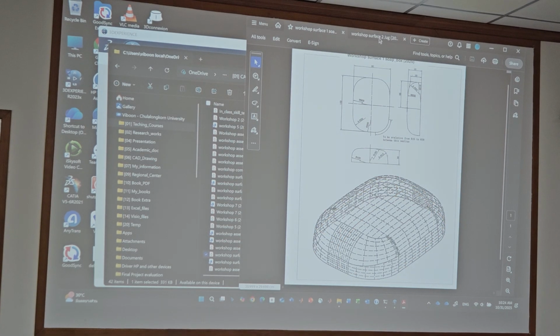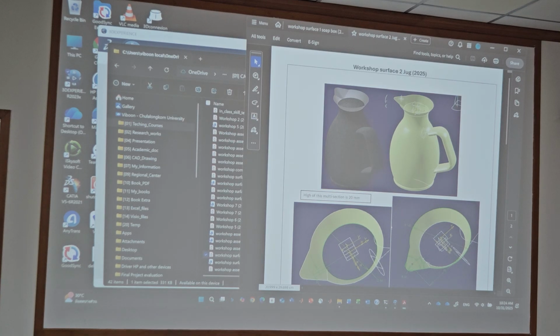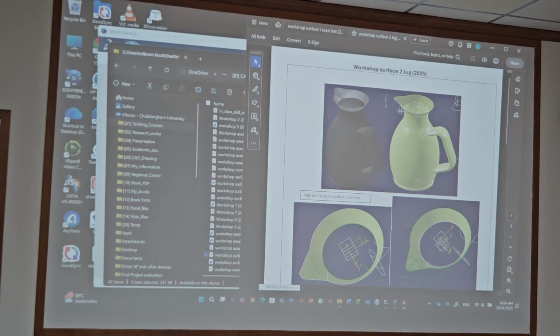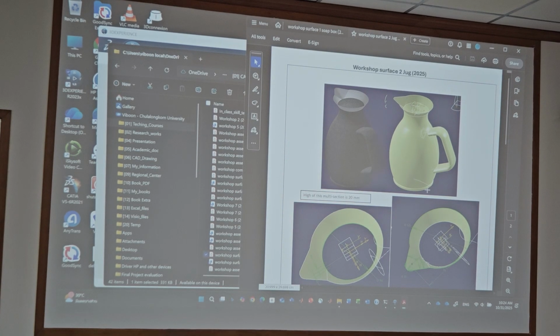For this one, you need multi-section here. You want to create this one. This one cannot be created using a solid model. You have to use surface modeling. The less complex ones you can create by solid model.